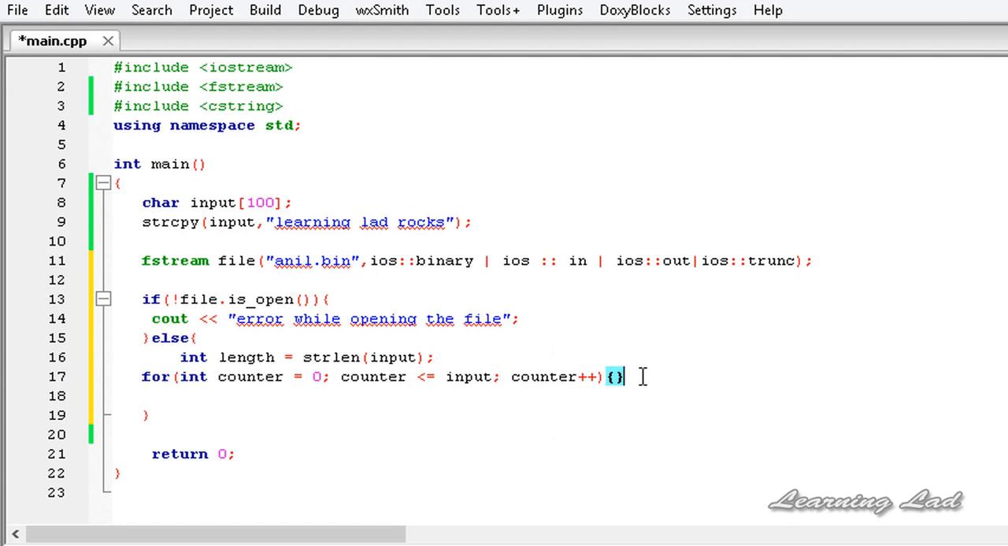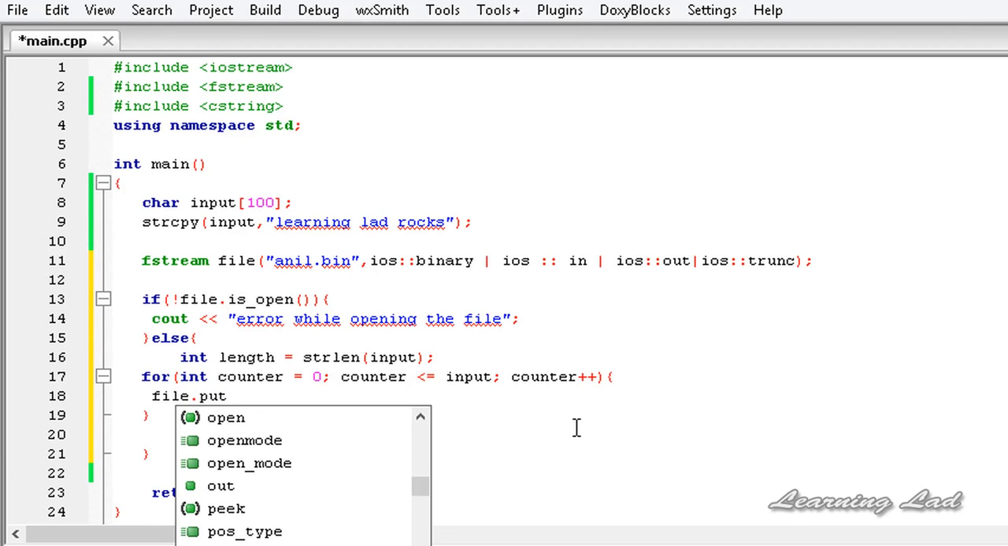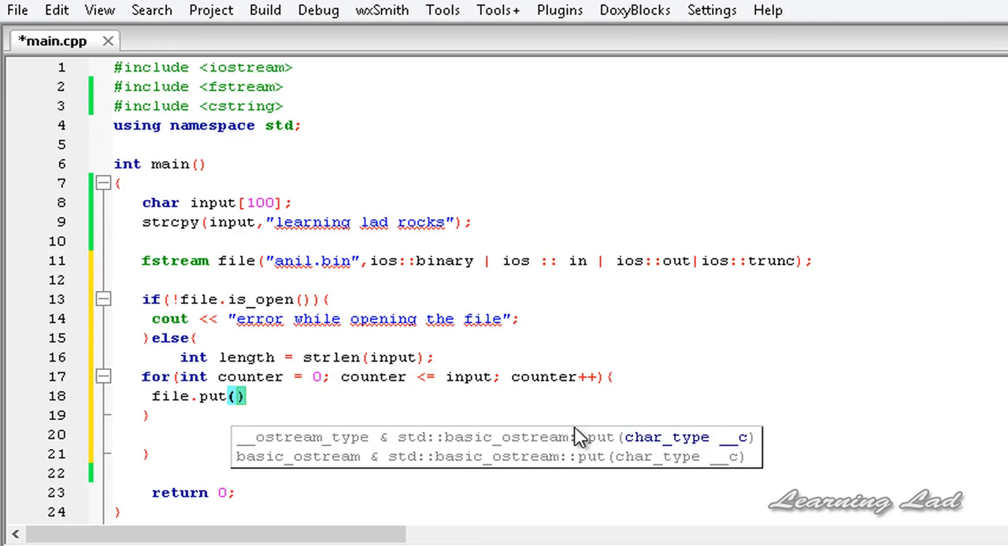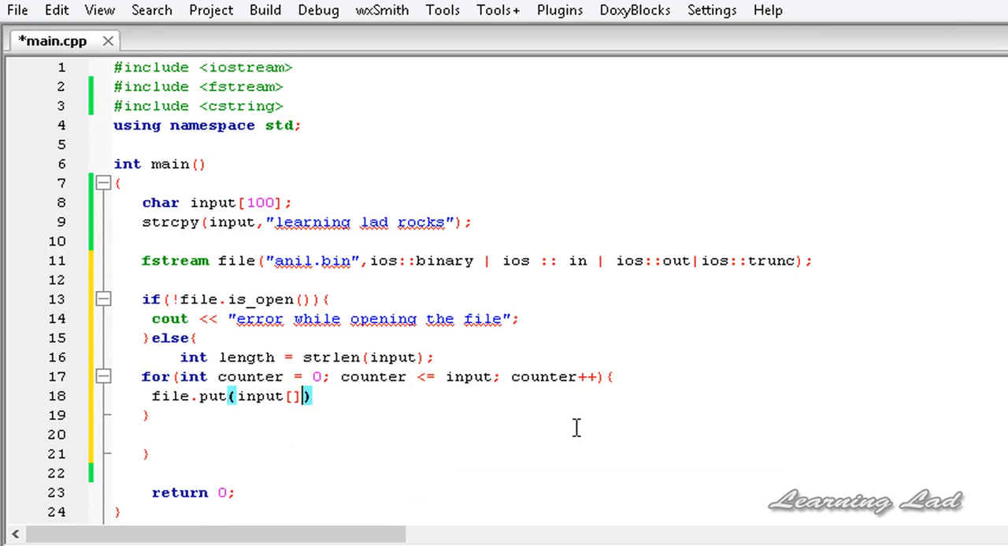So here in this for body, we're going to write to the file. So I'm going to use file.put. It's a method which is used to write to the file, and it takes only one byte or one character. So I'm going to refer to input and the counter.